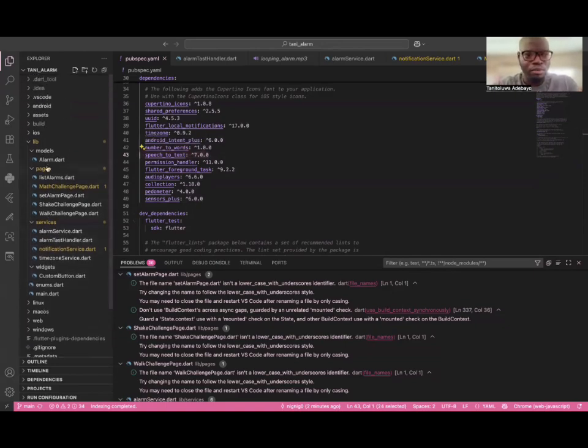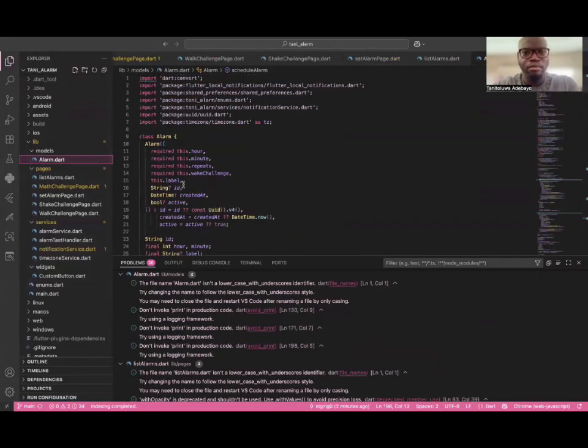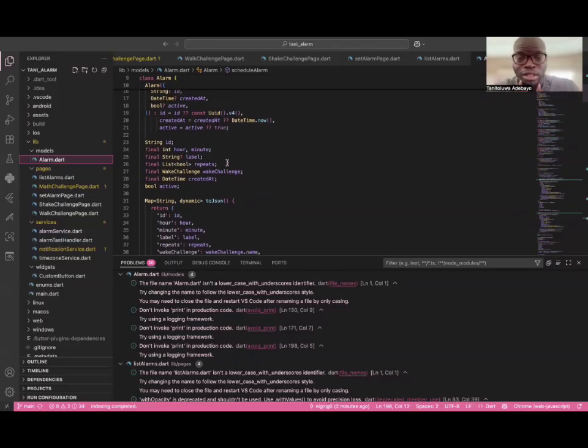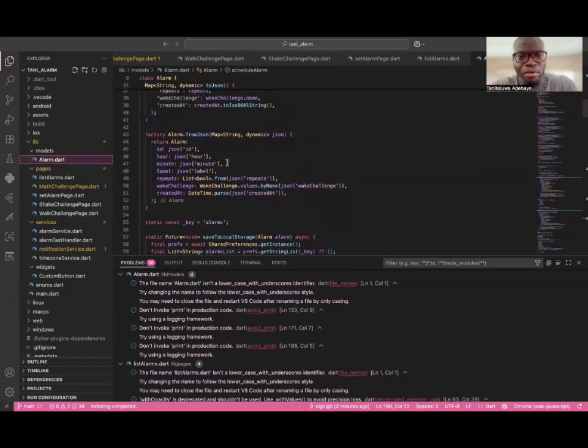So the most important thing first is the alarm model. When we create an alarm, we set the hour and the minute, because we don't really need seconds. No one creates alarms that detailed. Then we have a label for the alarm, with a default label, which is just alarm. Then you have a wake challenge. A wake challenge is whether you're walking, solving a math problem, or shaking the phone vigorously.